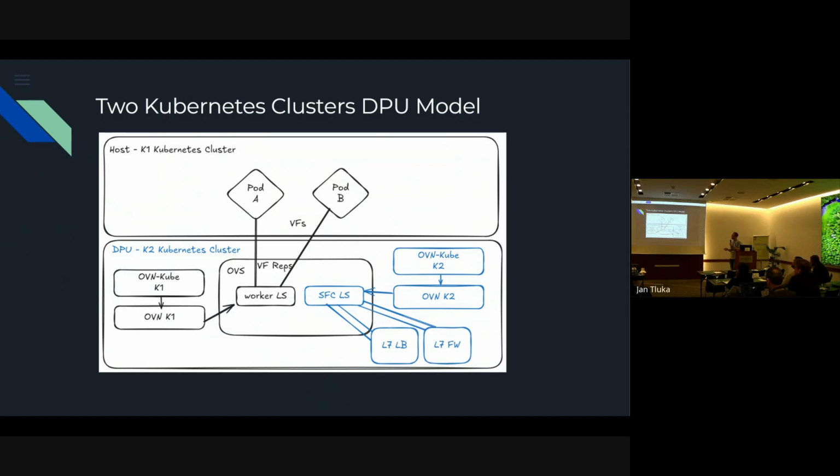So now I still have my OVN-Kube down here that was running before for my K1 cluster, and that's handling wiring these pods A and B to my worker switch. And then on the right-hand side, I have OVN-Kube that's installed for K2 on the DPU cluster, and it's configuring this SFC logical switch, with the layer 7 load balancer and the layer 7 firewall now running on the DPU. Those are actually pods that are launched on the K2 cluster as part of the DPU itself.